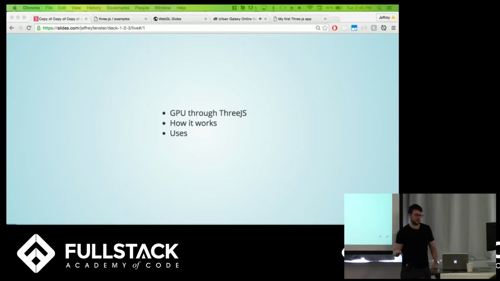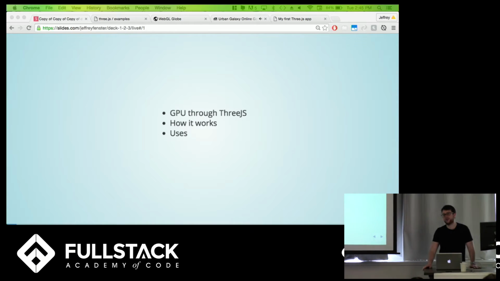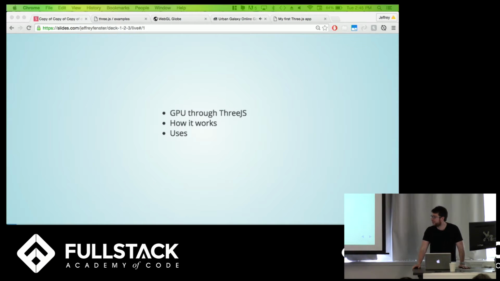There's another tech talk that actually focuses on the history of web graphics and 3D in the browser. It's titled Three.js. It's on the Fullstack page. If you want to take a look, I definitely encourage you to do so.